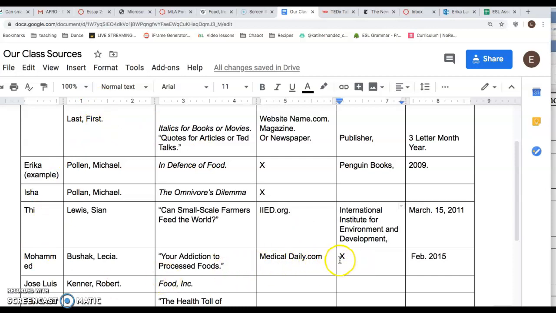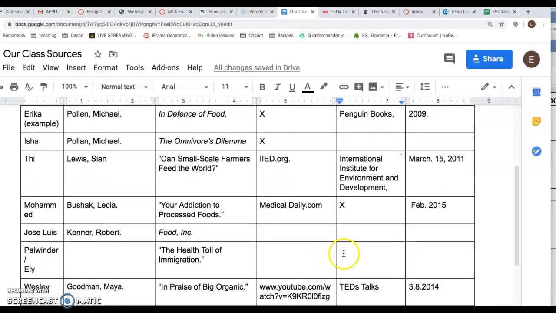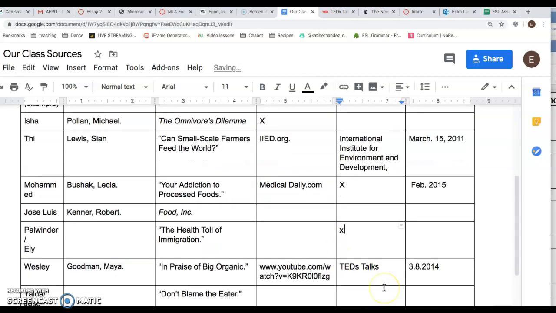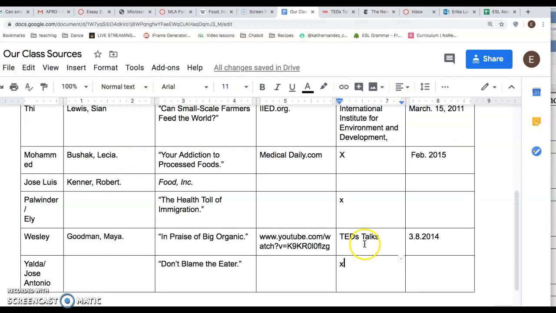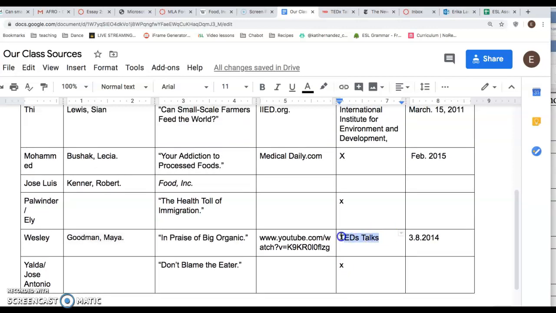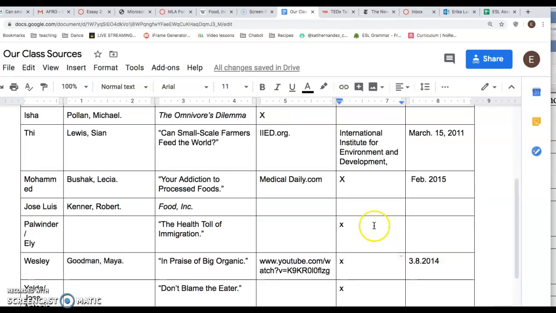Now, for most articles that come from newspapers or websites or magazines, you're not really going to have a publisher, and so you're not going to need to do that. And actually, I don't think we're going to need to put a publisher here either. So I'll X that out for you.